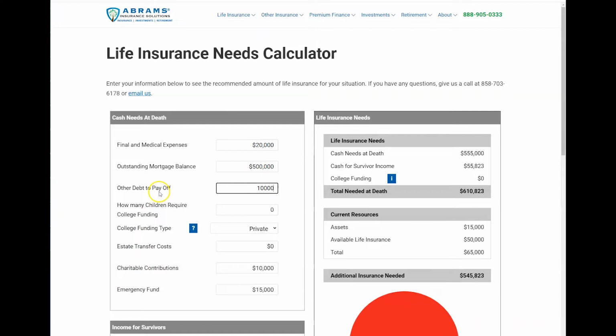Other debt to pay off is just like it sounds, it could be any other debt. Could be auto debt, student loans, credit cards, anything else that might need to be paid off. In this scenario, I'm going to just say we need $40,000.